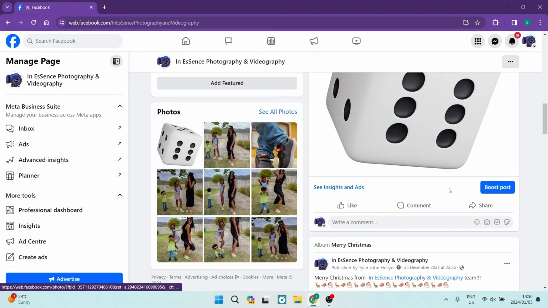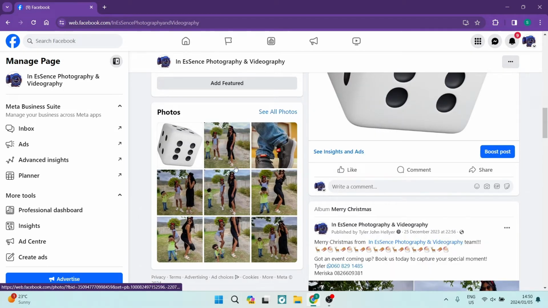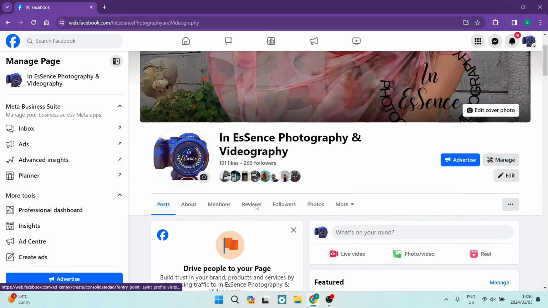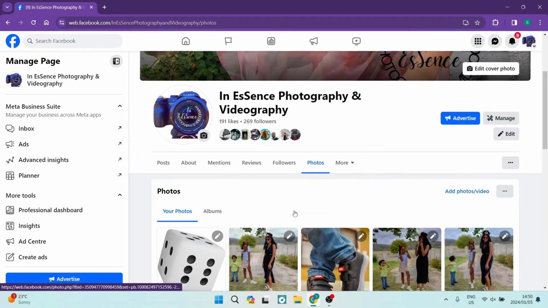So if you go down and see where it says photos, you can access all your photos from there, or you can access it from this top bar over here. You're going to tap on photos.